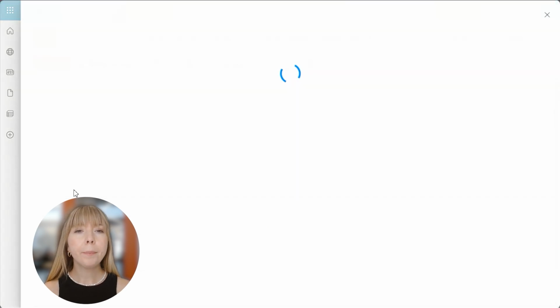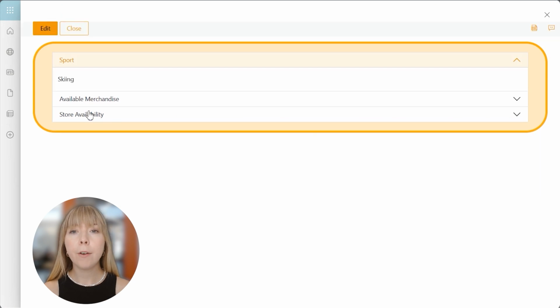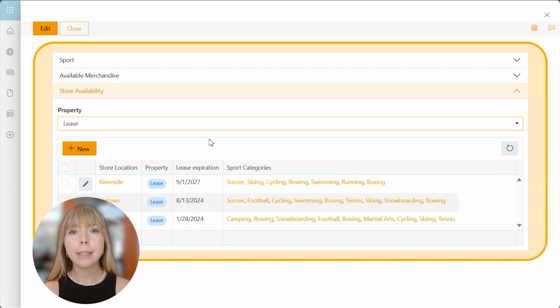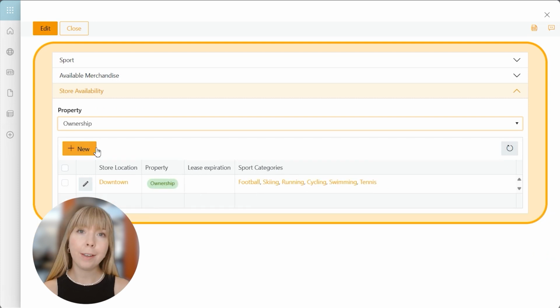Click on Skiing. And under store availability, we have property field where we can pick an option. For example, let's select lease. And as you can see, the items are filtered by that value. And you can set up this type of filtration by any field.